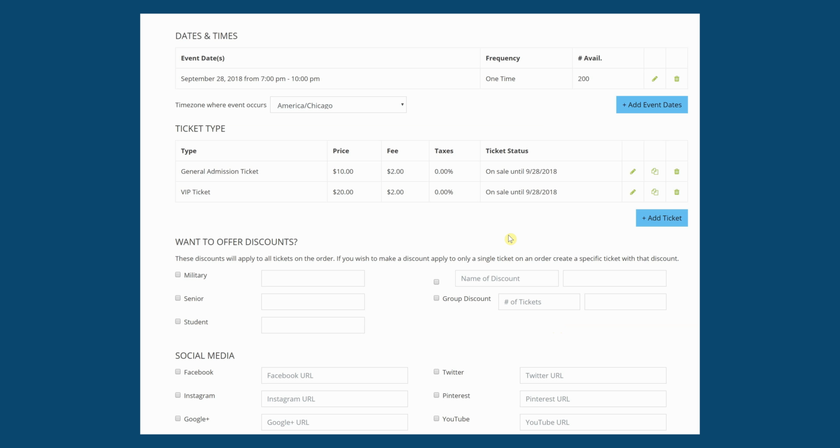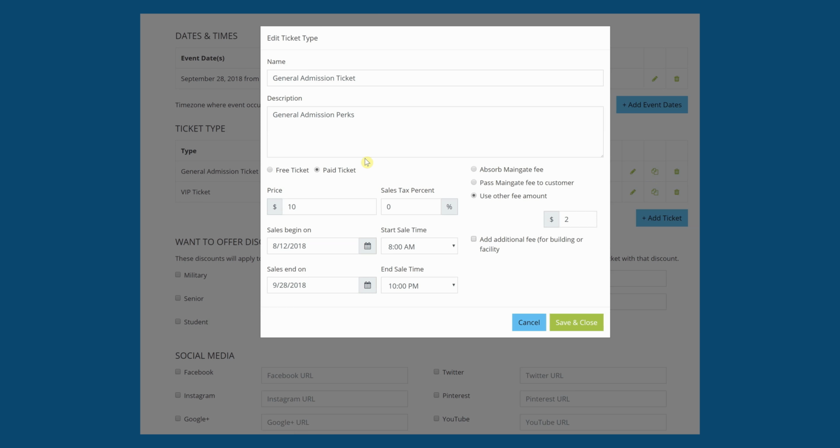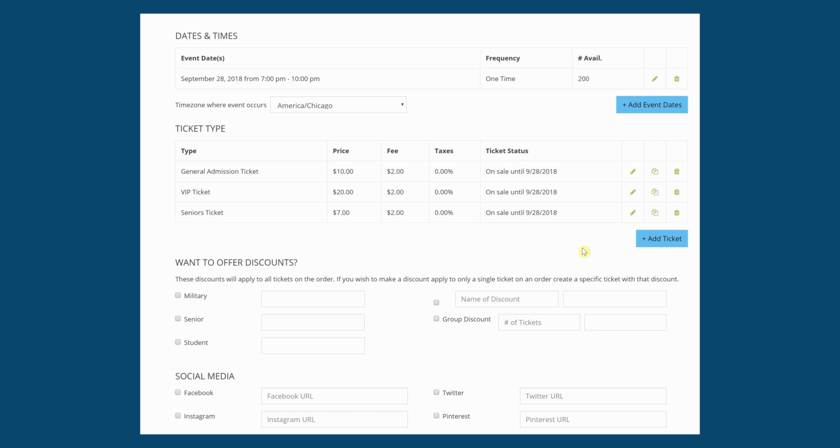We're all done. Let's say we've got a seniors discount ticket. I'm going to select the general admission ticket. I'm going to change this to say seniors ticket. Same general admission perks, but it's just a little cheaper. We're all done. We've got all three of our tickets.